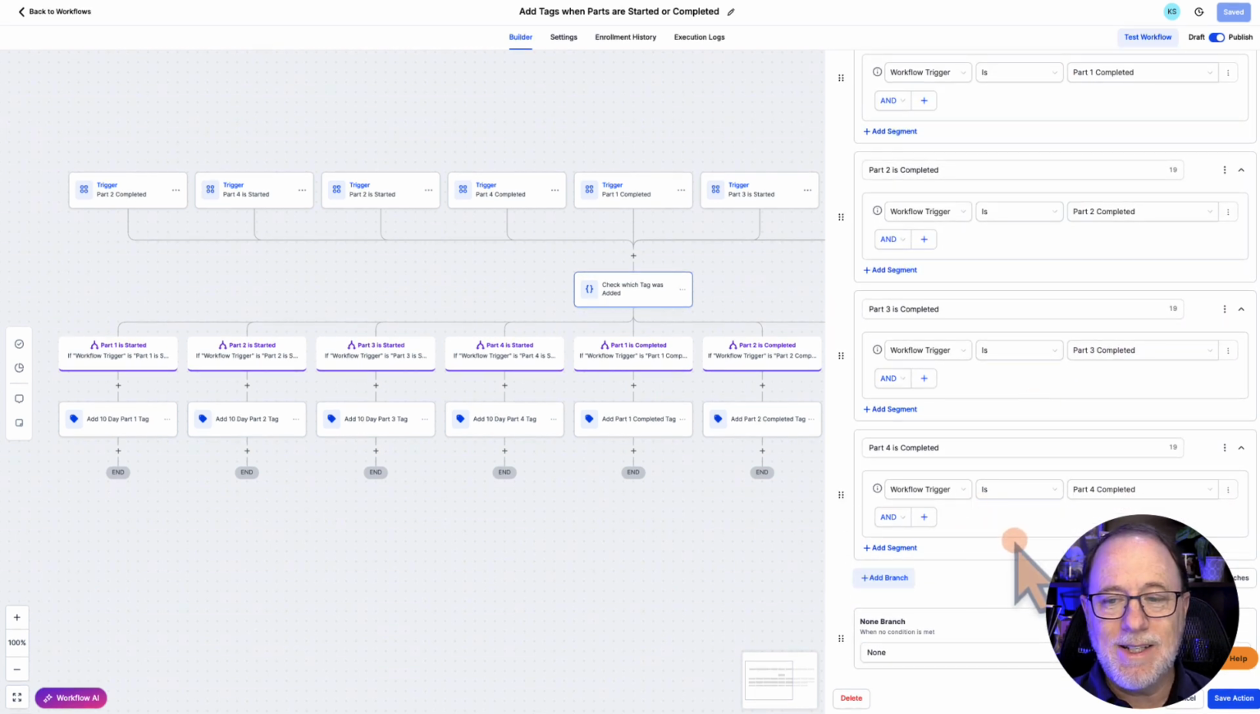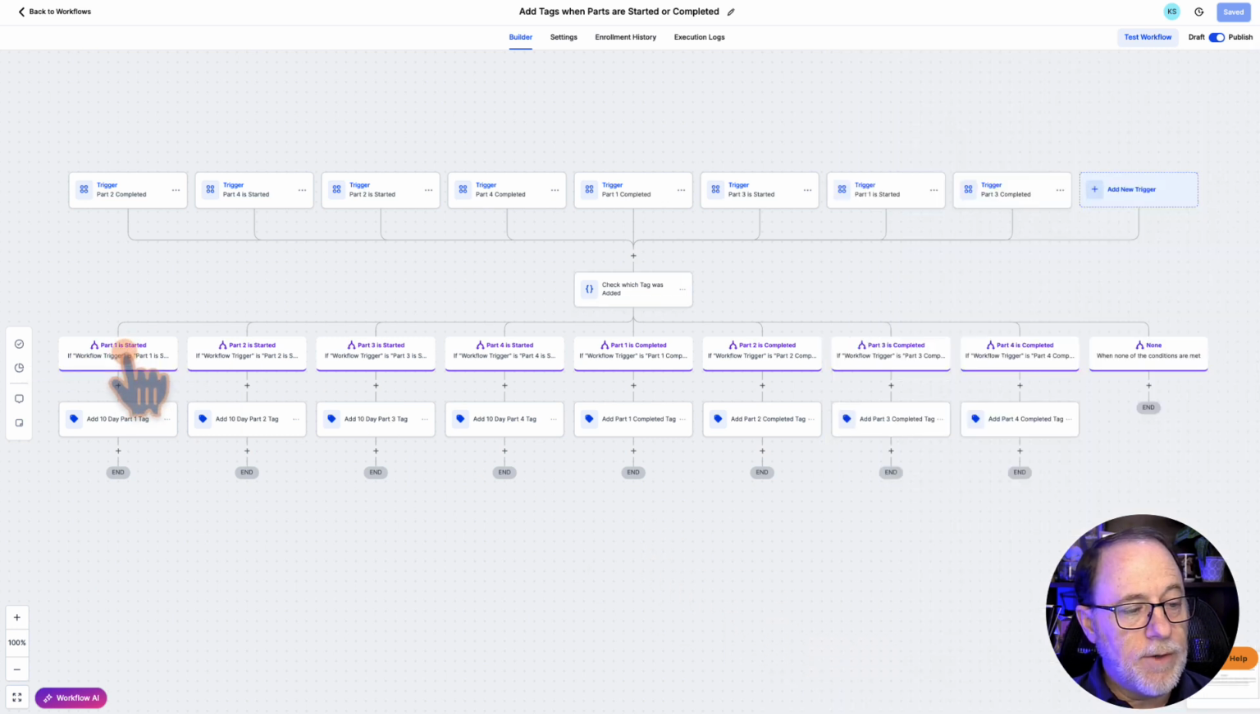So I'm looking for 8 different triggers, and then based on which trigger it finds, if it is Part 1 is started, it adds the 10-day Part 1 tag, 10-day Part 2 tag, 3, and 4, and this is the completed tag 1, 2, 3, and 4. So this is the first piece. This automation, this workflow, is going to always add a tag to the user when they start or finish any part. And by the way, you can do this by lesson. You can also do it when they start or finish a lesson. So there's a lot of ways that you can use this. So that's the first one. This automation I called add tags when parts are started or completed.